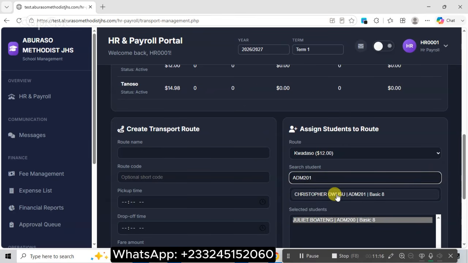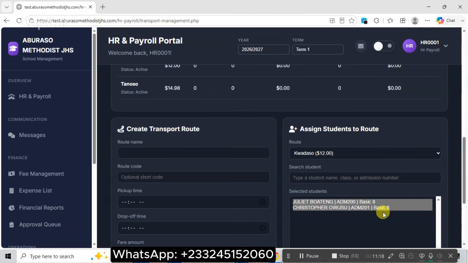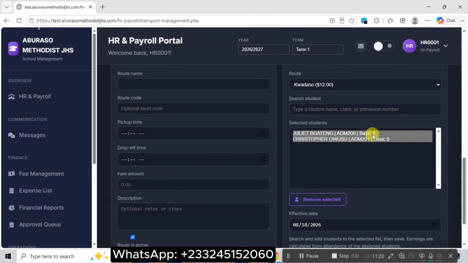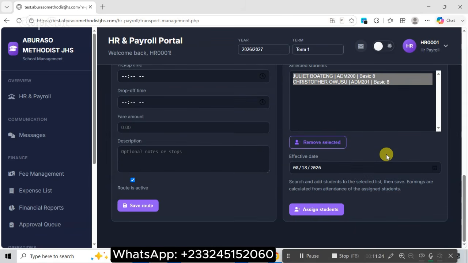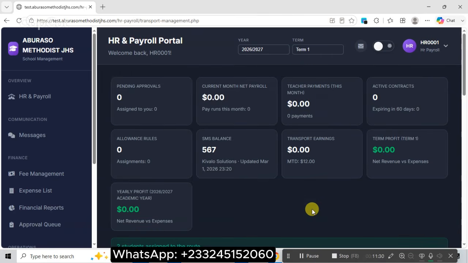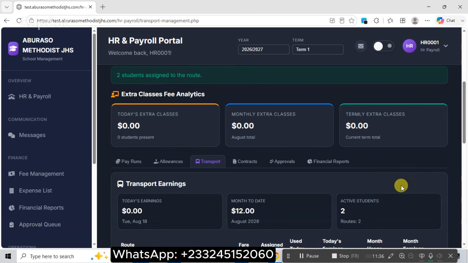201, the name is Christopher. So I've added that name too in addition, and the student is basic 8, and you can see basic 8 here. Good. And the dates start from today. So I can just assign the students, which means that the students have been added to the canteen.